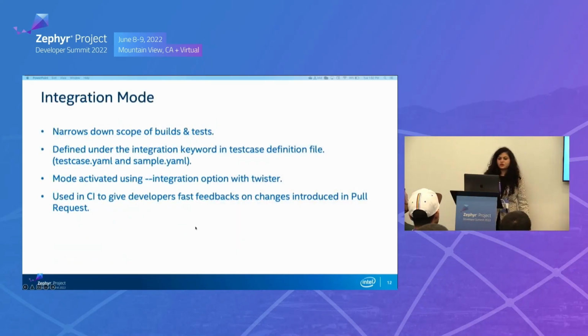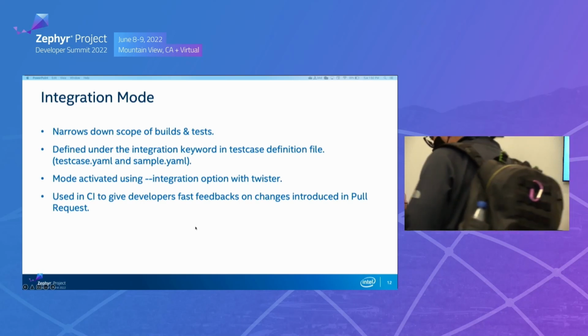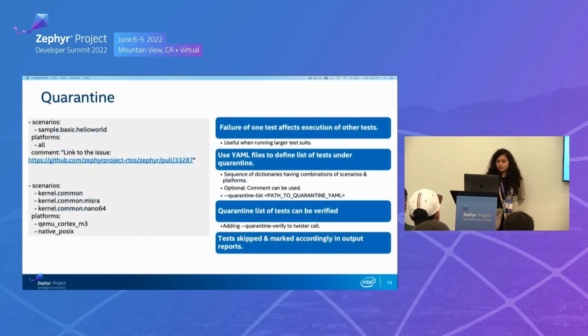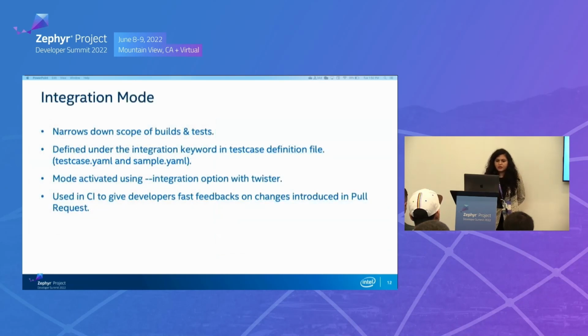This is especially useful to give developers fast feedback on the changes they introduce in a pull request, because at the very minimum, it will run on the platforms which are defined under the integration section of Twister in the YAML file. And this mode can be activated using the integration option with Twister.